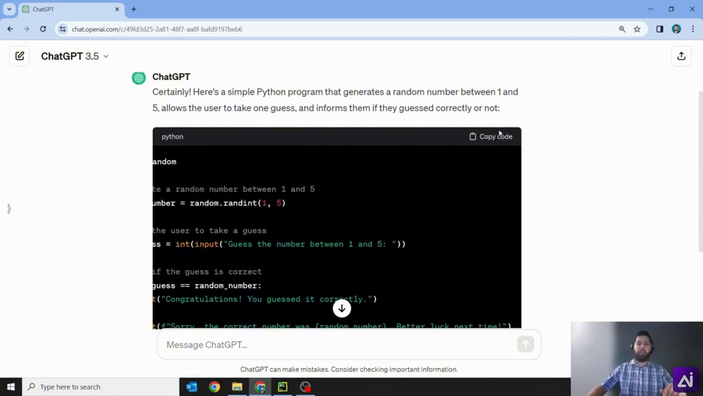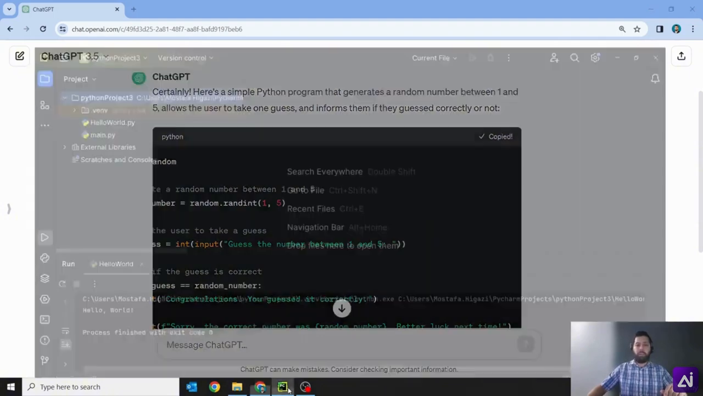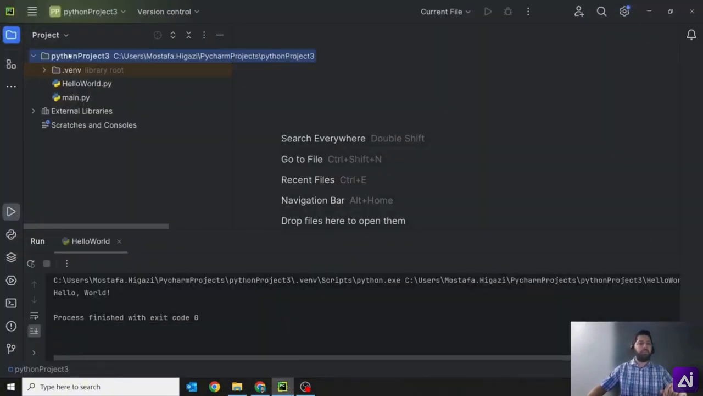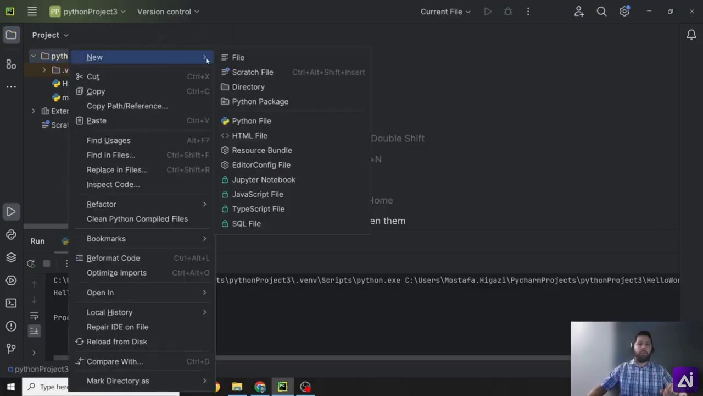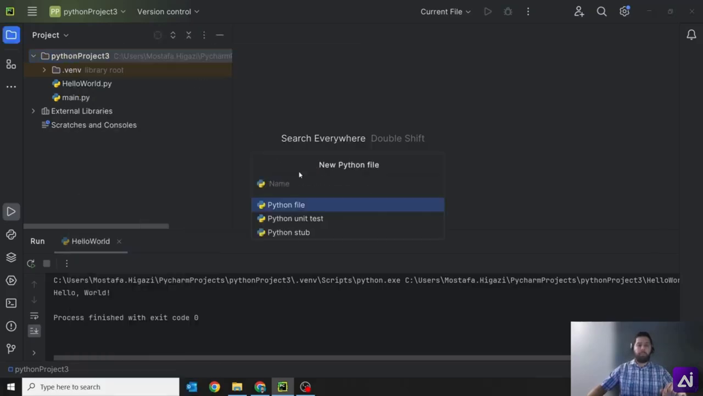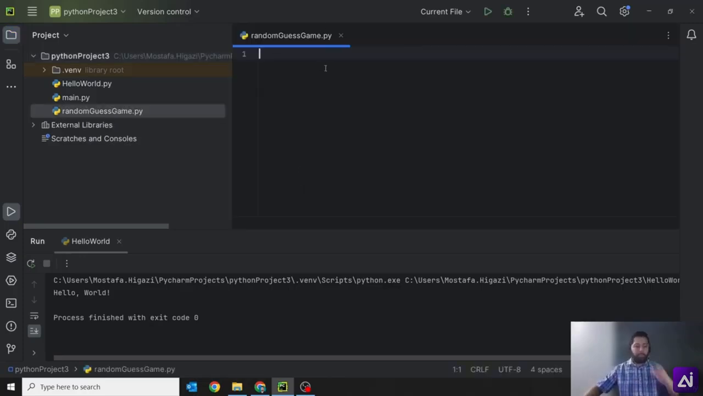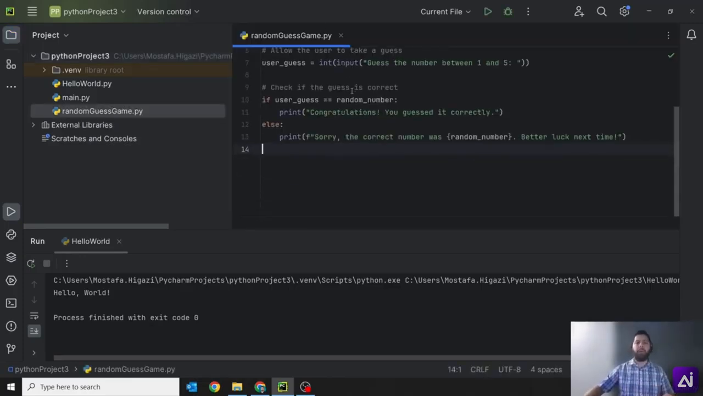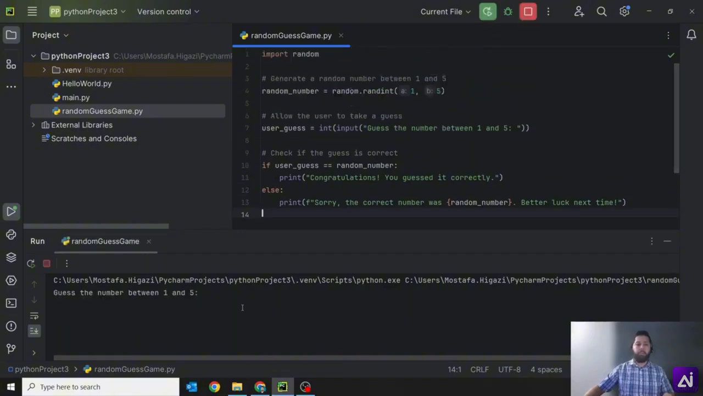So let's go ahead and copy that code, and we'll go to PyCharm again. This time we're going to go to new Python file, and we'll call it random guess game or something like that. Okay, let's drop that code in and run it.